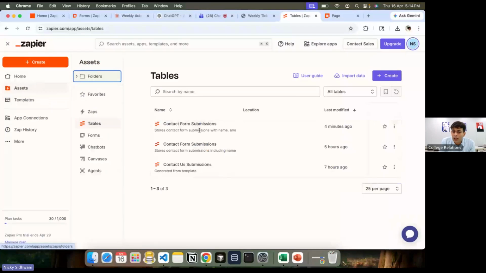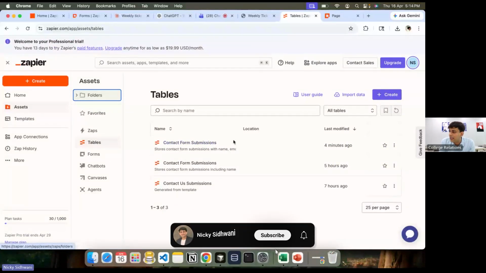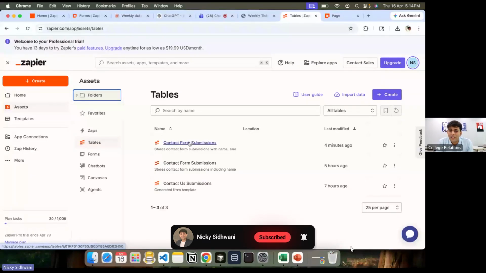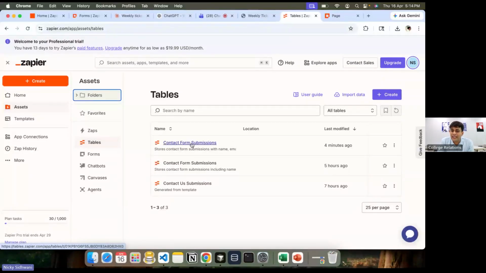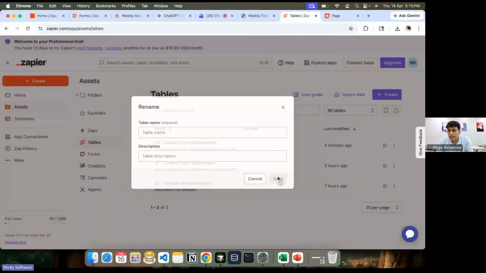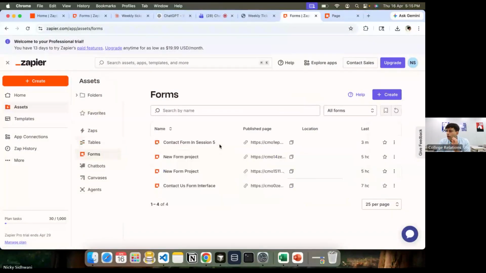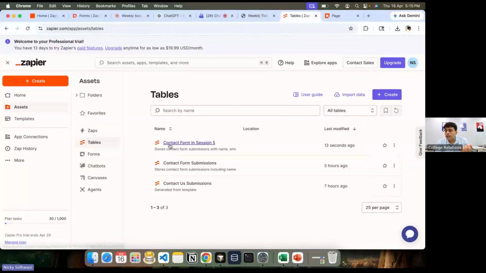Once you click on the table, you will see all the tables that you have. Okay. And there will be a table which you just created few minutes back. All right. You will be able to see that table here. I'll quickly rename this table: Contact form submission in session 5. Save it. All right. So now what we have, all of us, we have a form which is contact form in session 5. In your case, you could have named it anything.